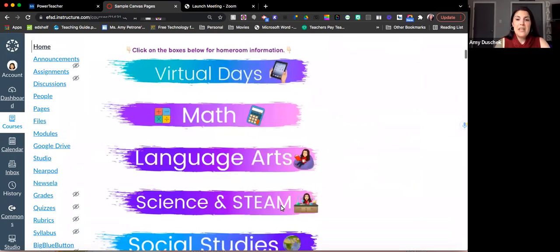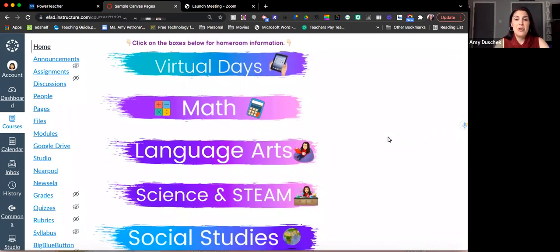At the bottom, you'll notice I have tabs: virtual days, math, language arts. All of these tabs are meant for students. I utilize this every single day in my classroom. I make sure there's icons, so in case kids have a hard time reading, they can obviously just recognize the icon and they know where to go.